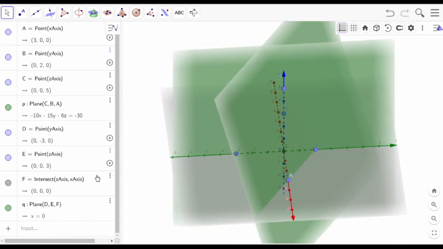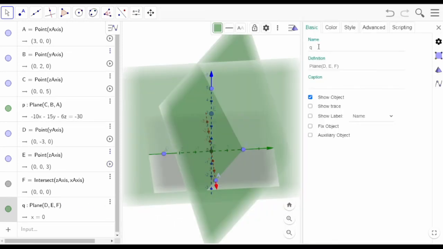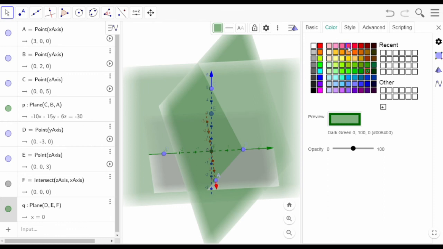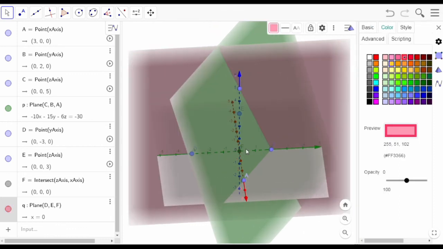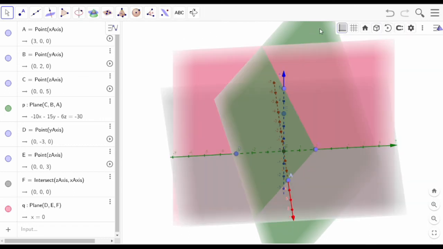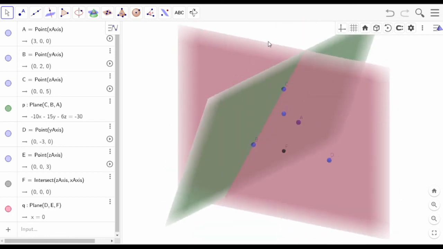If you want to get fancy, you can click on an item, go to settings, and you could change the name, you could change the color, get a nice red or purple plane. And once you've created the items you want, you can close this, click over here somewhere, and this item comes back, and you can turn off all the axes, and you're left with just the points that you've created.